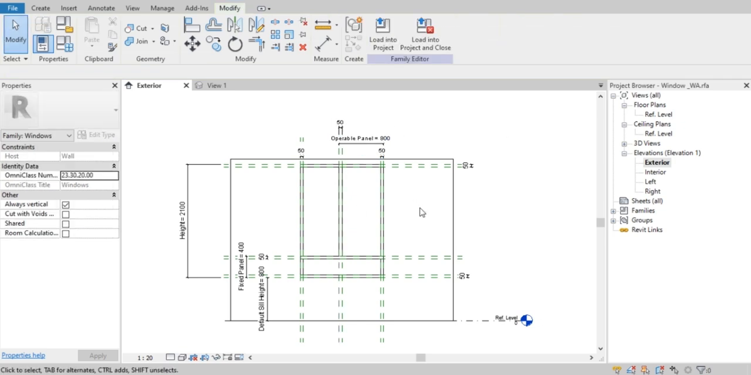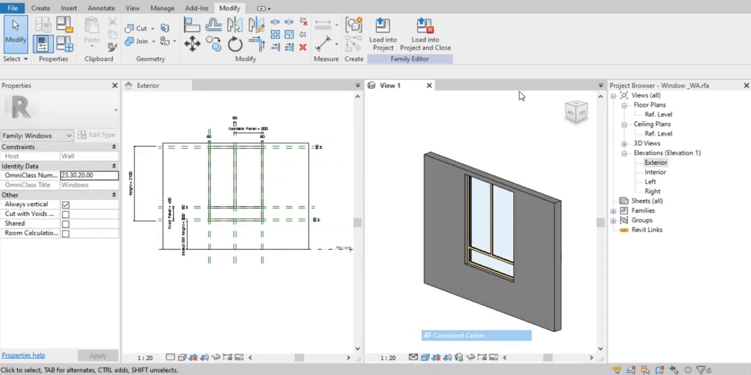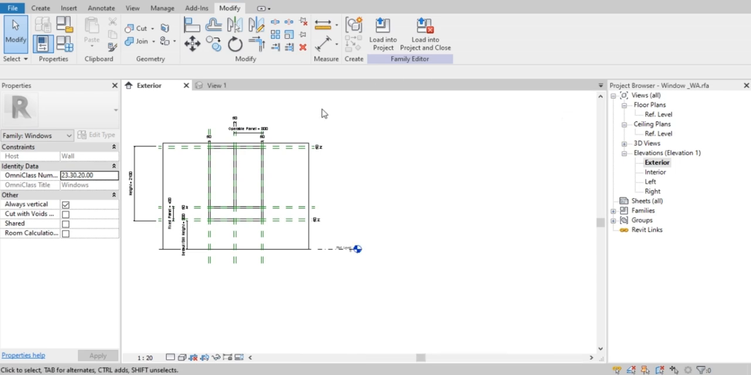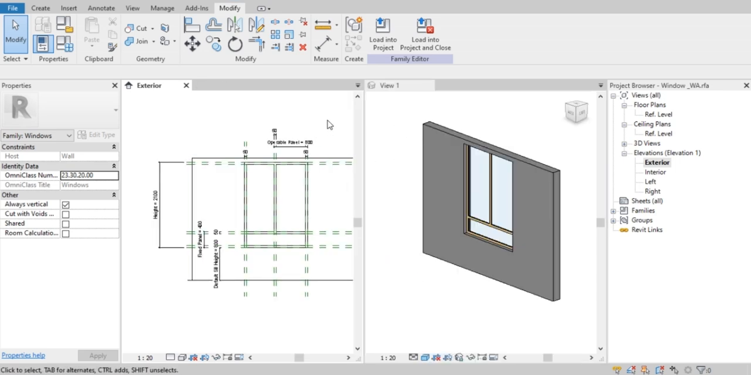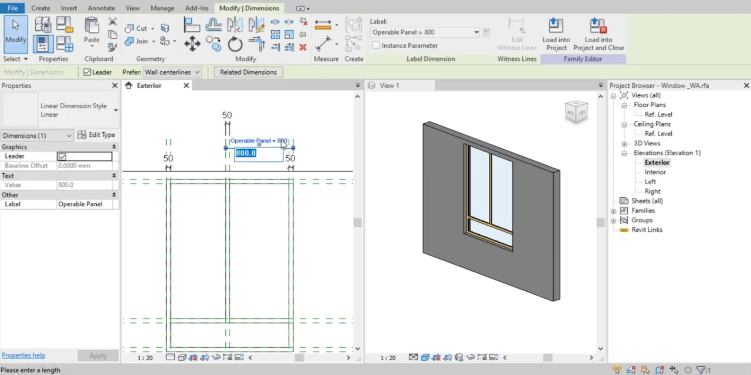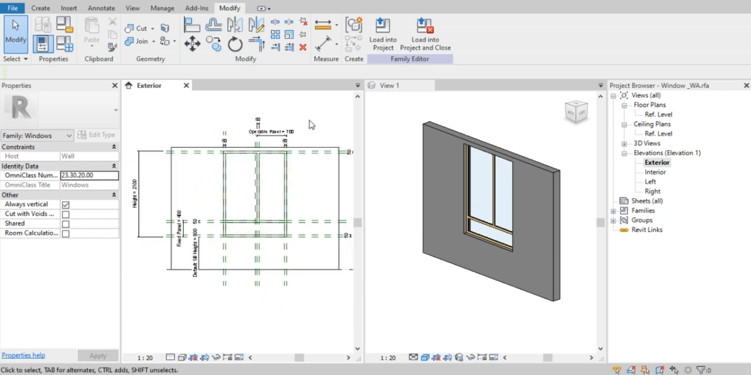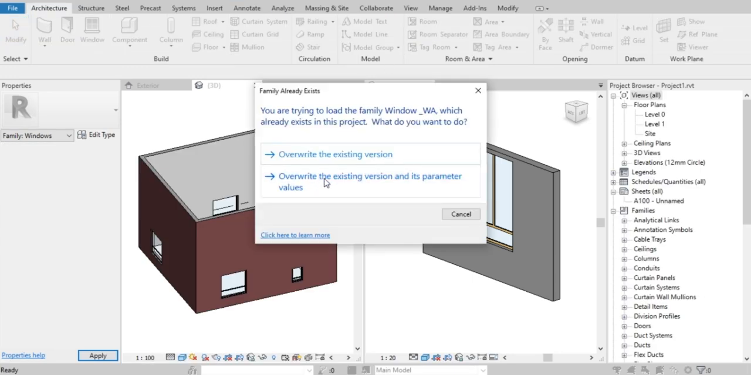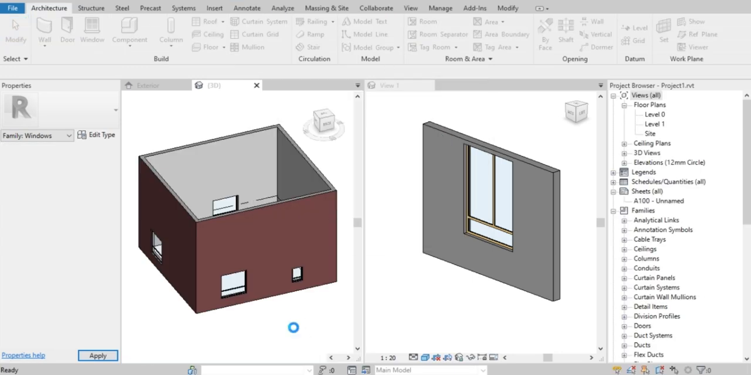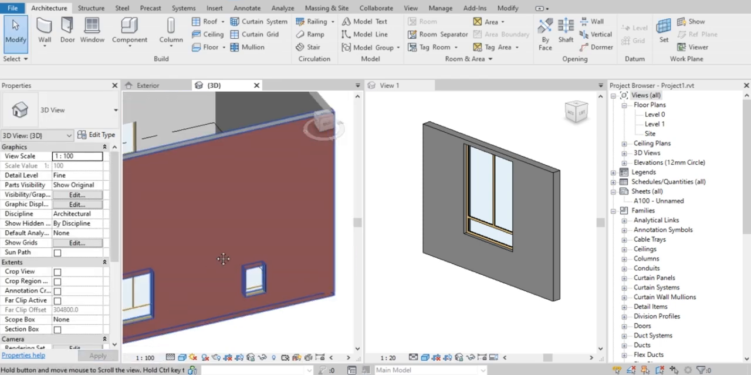After making these adjustments, check the window frame and glass to ensure everything is functioning as expected. Cross-check the modifications in 3D as well. Once you've edited the family, load it back into the project. Be sure to select Overwrite the existing version and its parameters so the new settings reflect on the windows. Check in 3D as well.